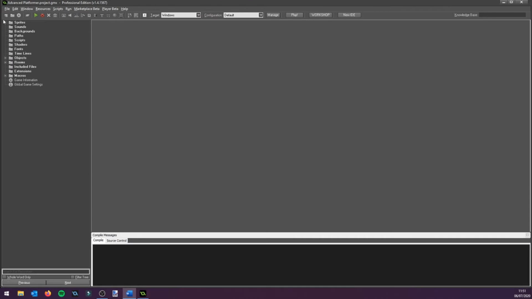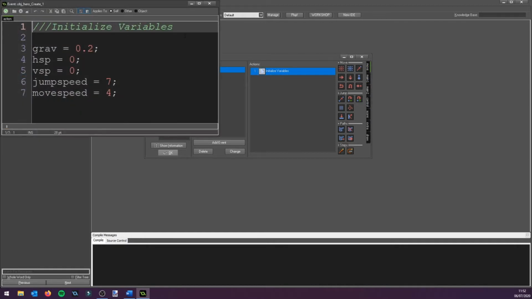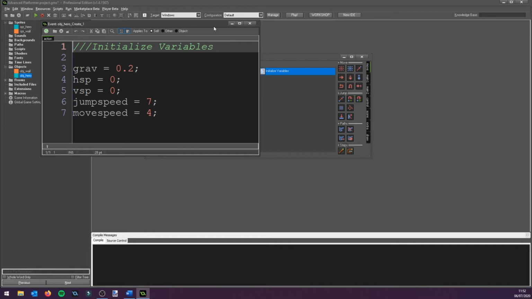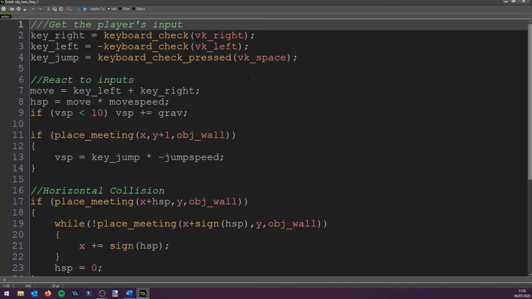Once it's opened up, you'll be familiar, as you can see, with the hero and the wall sprites that we previously made, along with the objects that we made, the hero and the wall. Just to familiarise ourselves from the last tutorial, we created our initialized variables, which help set up our gravity, our horizontal and vertical speeds, as well as our jump and our move speeds. But the primary area we're going to be looking at during this tutorial is our get the player's input. As you can remember from our last tutorial, we used this to set up our movement as well as our collisions when we come into contact with a wall, whether it's vertical or horizontal.